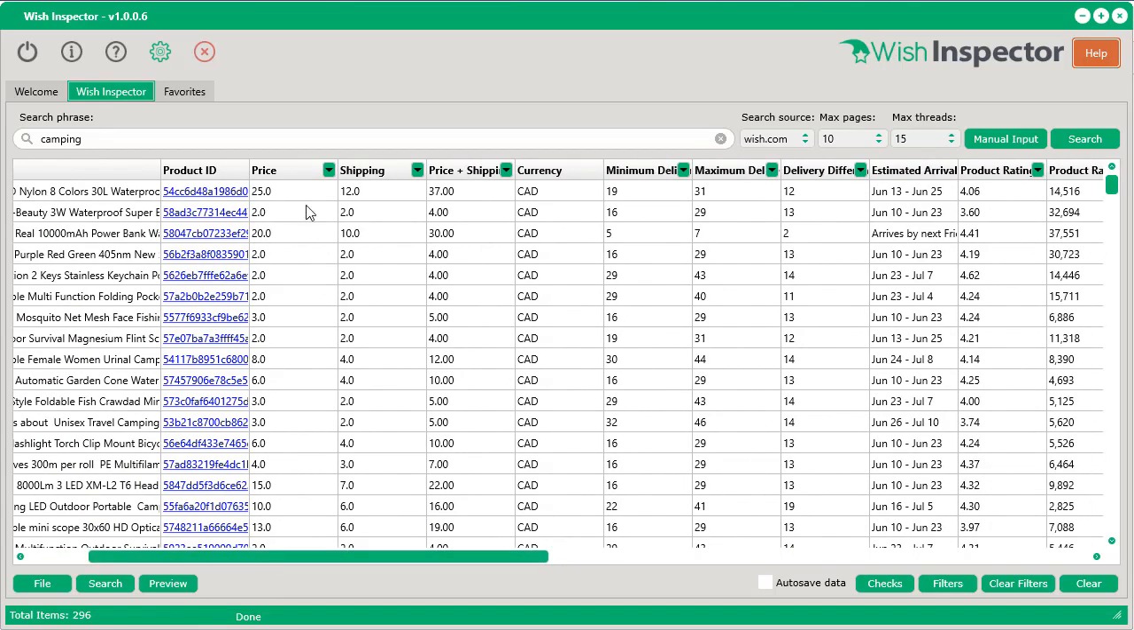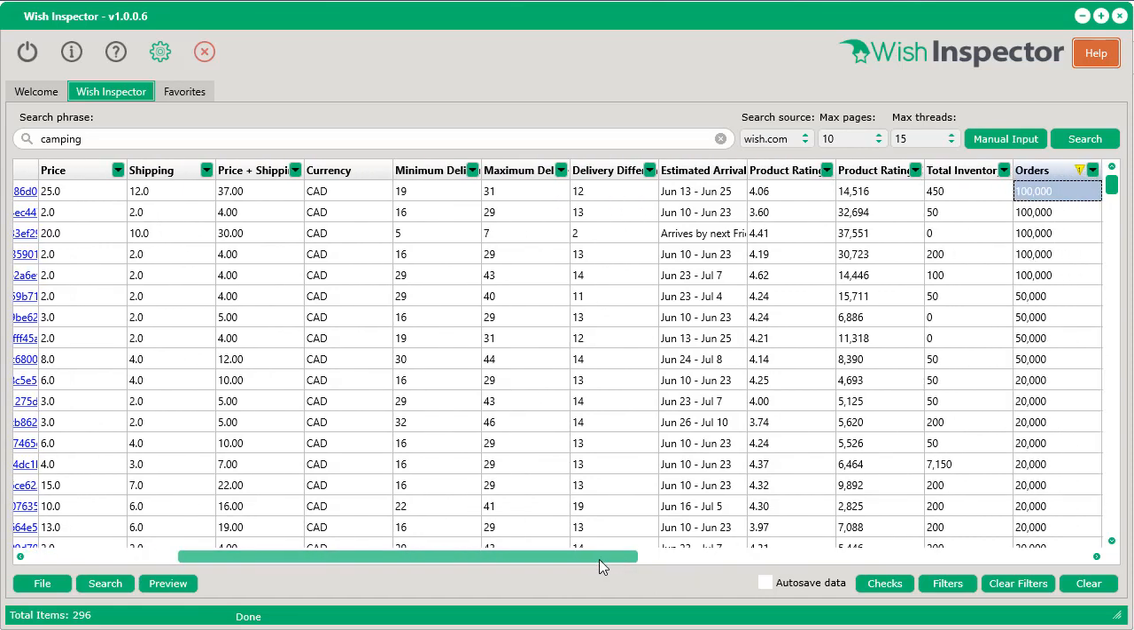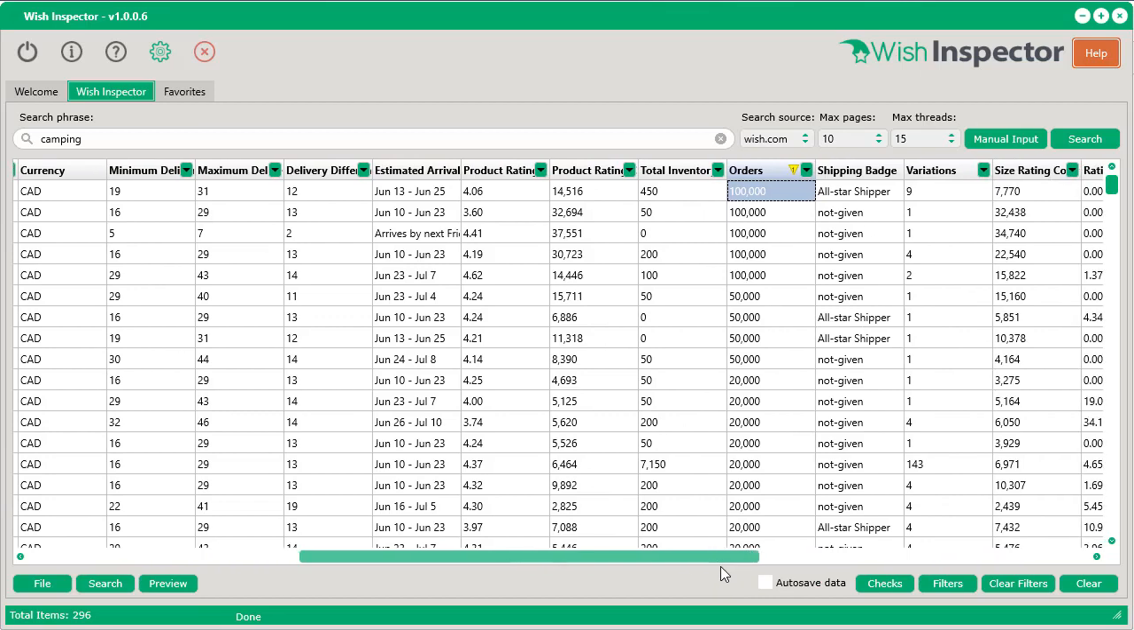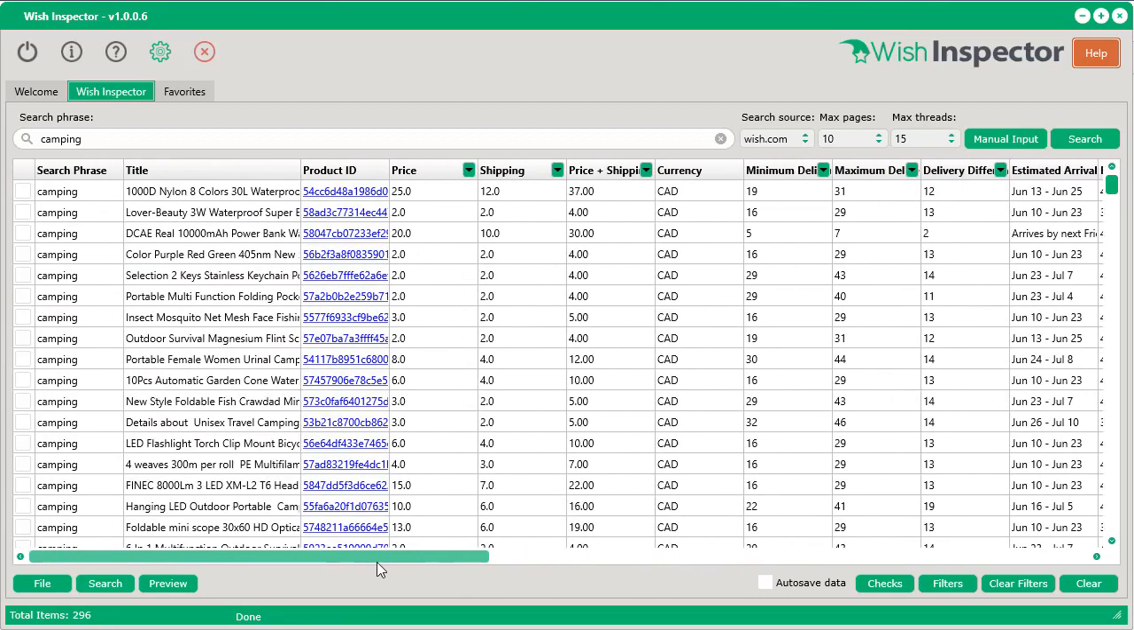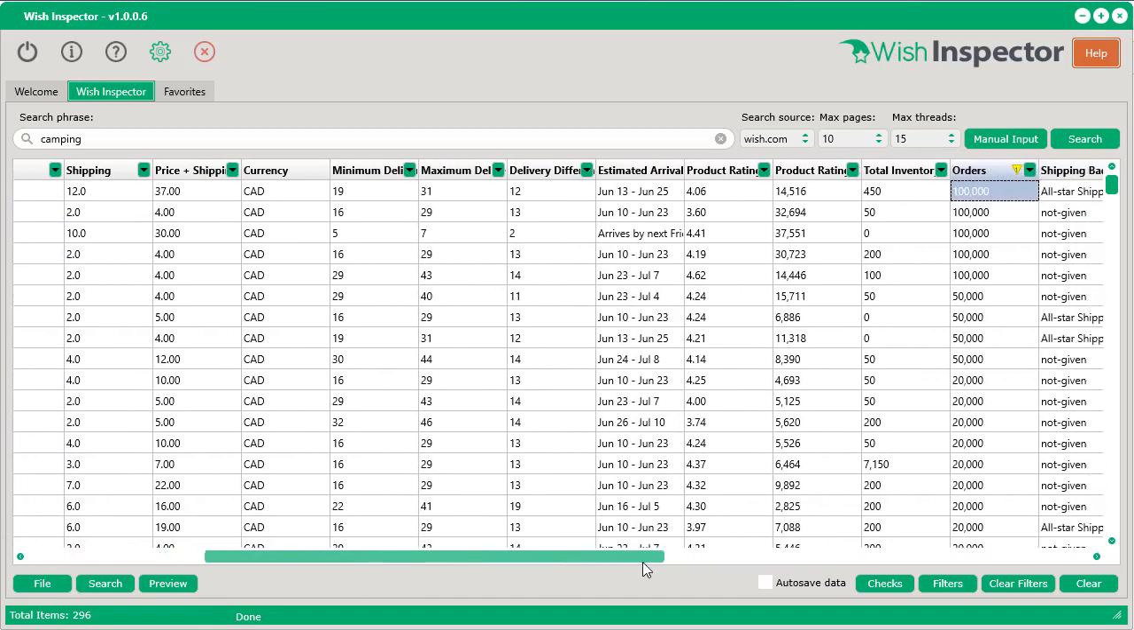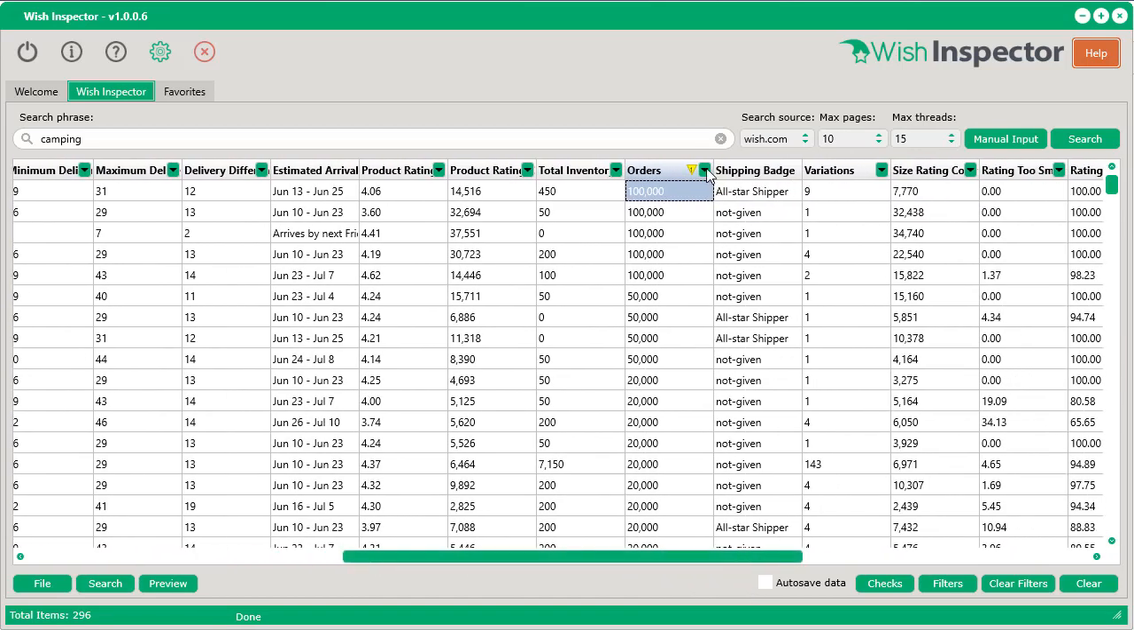And you can quickly see the price, the shipping costs, how long it's going to take to deliver. This type of information is hard to look at when you're looking through hundreds of pages on Wish.com. But with Wish Inspector, it's so fast, and we've made it even faster. You can apply filters here really, really quickly. Let's say, for example, you wanted to only see products that have more than 1,000 orders. Just like that, we've got them.